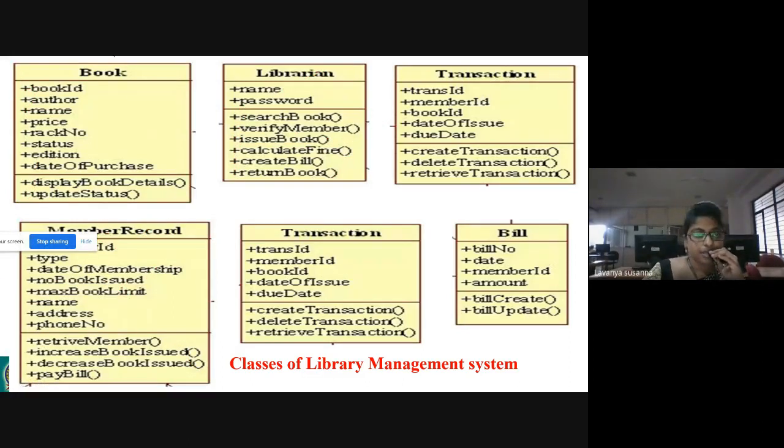Next, coming to book. See, every book will have an ID, right? Author of the book, name of the book, price, publisher date, all those things. Write down all those things. And next, every book will have some book details, book status.